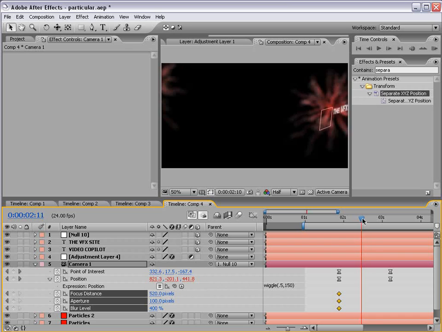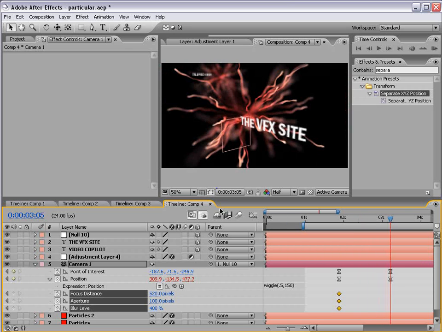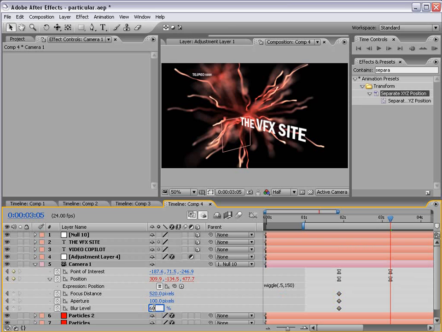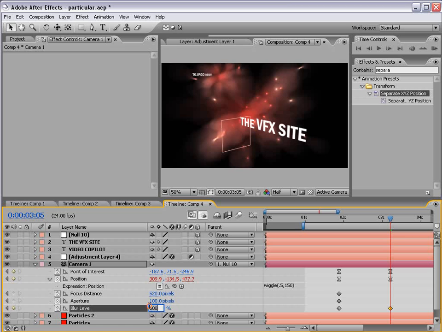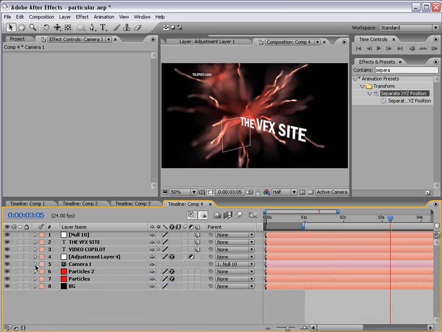So we're going to fly over here to this other area, and maybe we want to turn the depth of field back up since we're further away. Maybe not that much. And just kind of create a different look there.